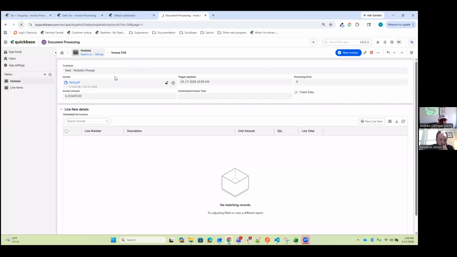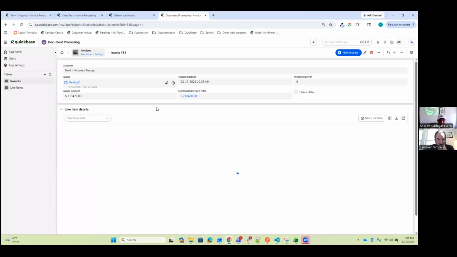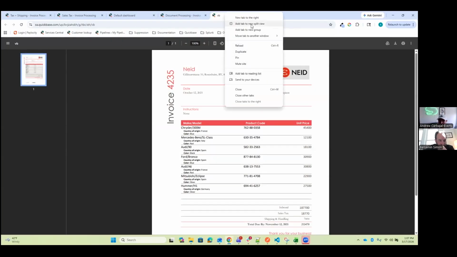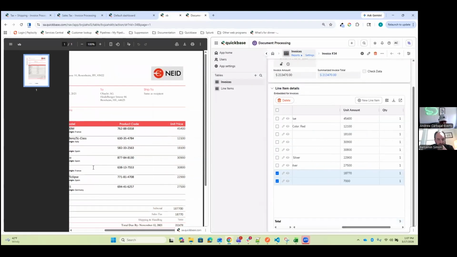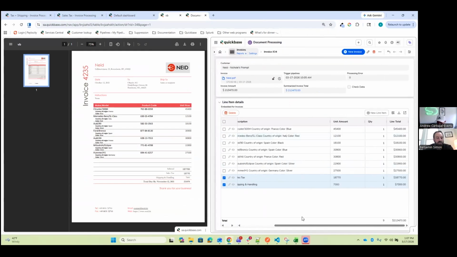So then we'll refresh this and see how it did with Nicole's prompt. And it actually hit it exactly. And we can see down here that it included sales tax and shipping and handling. And if we go line by line, I think it looks pretty good. Zoom out a little bit here and here, so we can get that full picture.